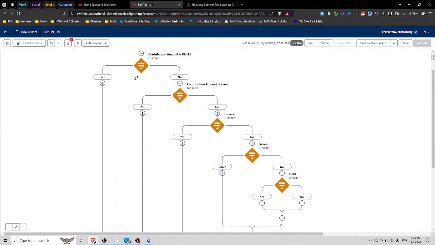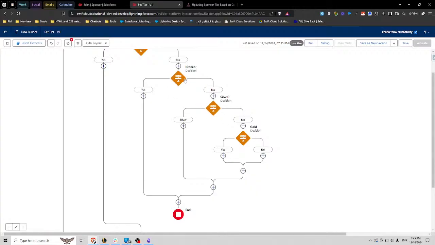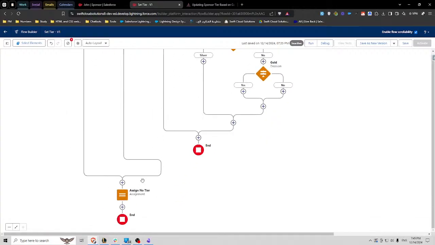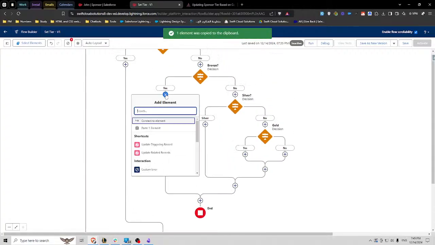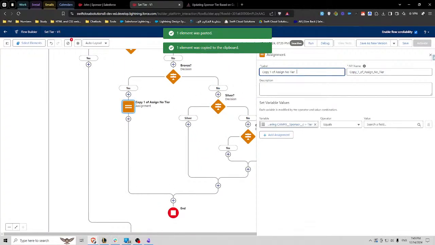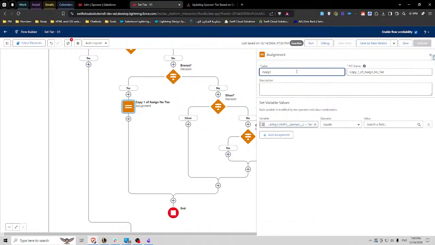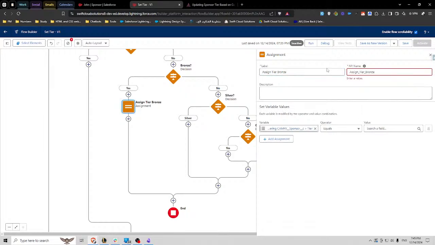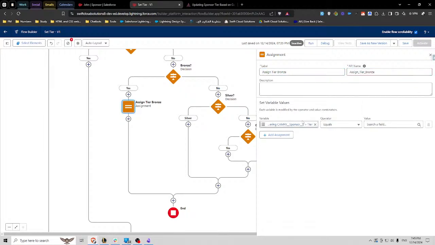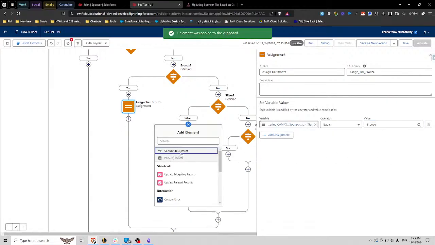So we did set the tier to no value for these two. Now we need to set the tier for each one of those. If it is bronze, then we need to set the tier to bronze. So I'm just going to copy this element here and I'll paste it here. And let's say assign bronze, or like I prefer to name it like this, sorry, assign tier bronze. I'll show you why in a second I name things like this. And the tier here is bronze, and then I'll copy this and I'll paste it here.